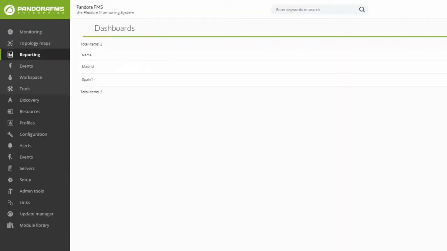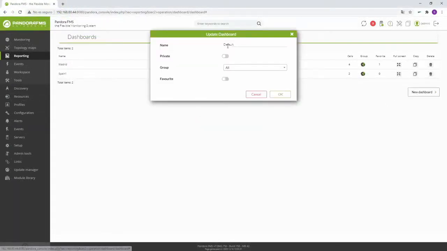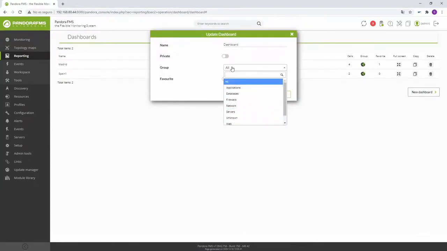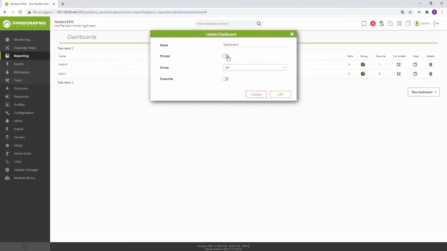By clicking on New Dashboard, you will be shown a configuration screen where to enter the name it will have, the group it will belong to, and 2 tokens that you may enable so that it is a private element to which only the user that created it, the Pandora FMS administrator, will have access, and another to add it to the favorites view. The latter means that once created, it will appear in a new sub-menu as we see on screen.